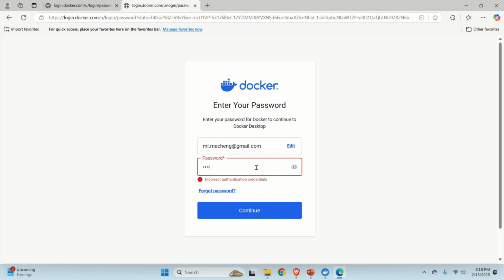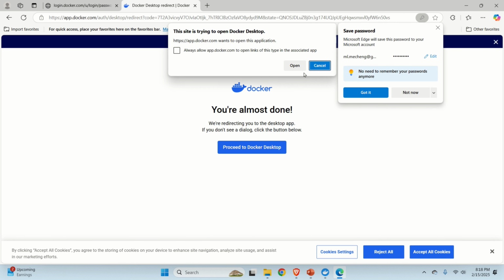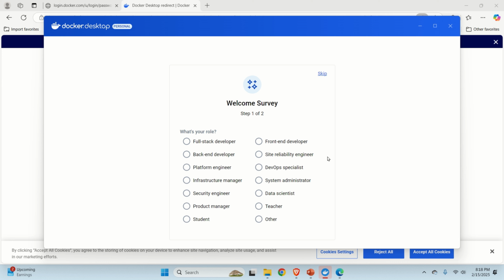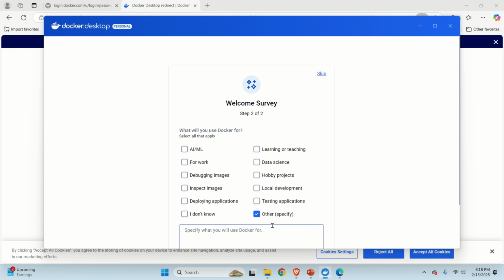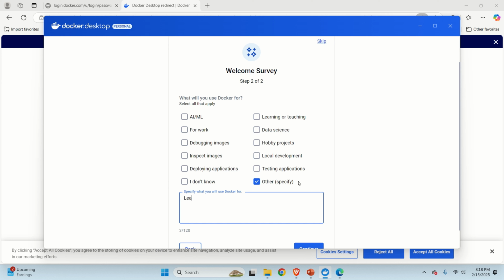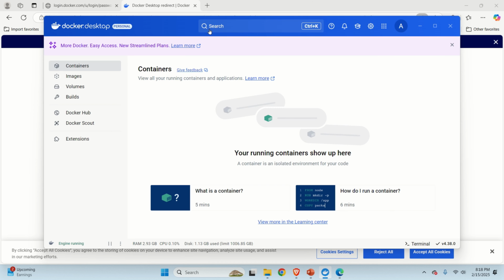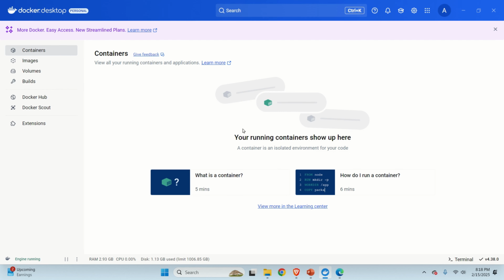Oops, I made an error. And here it is. Okay, so let's open over here and let's do a simple survey. I'm going to click other. I'm going to specify learning over here. I'm going to click on continue, and here it is. Here's the Docker desktop. It's currently running. So let's do a few tests.